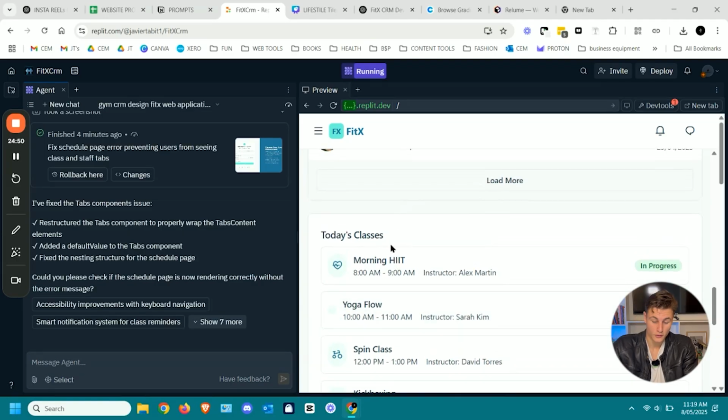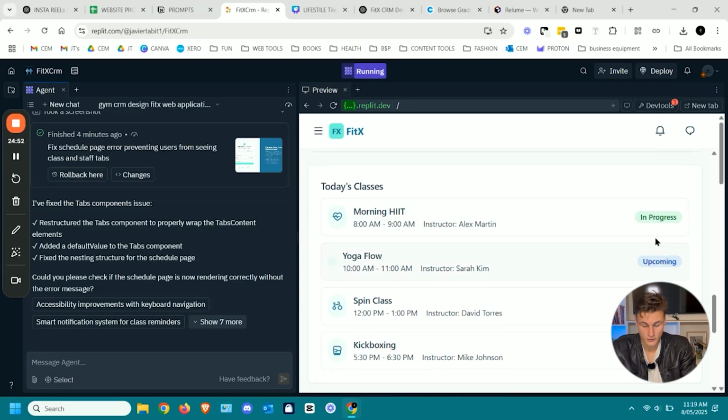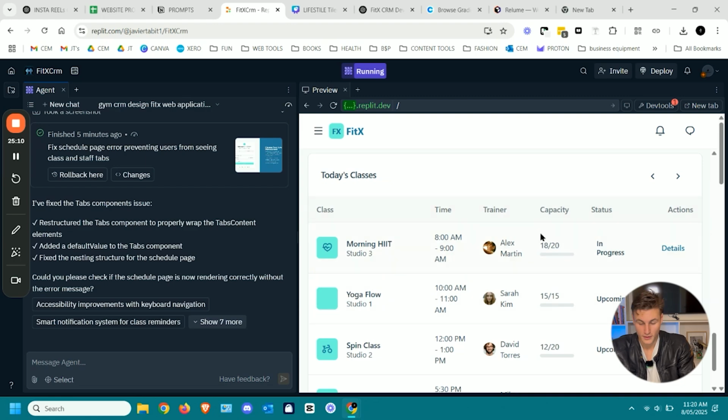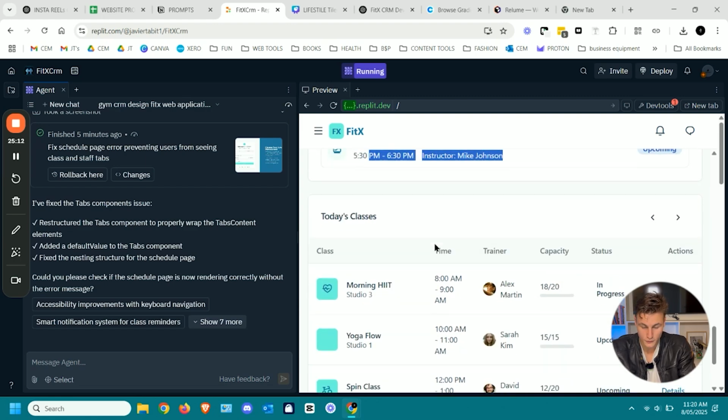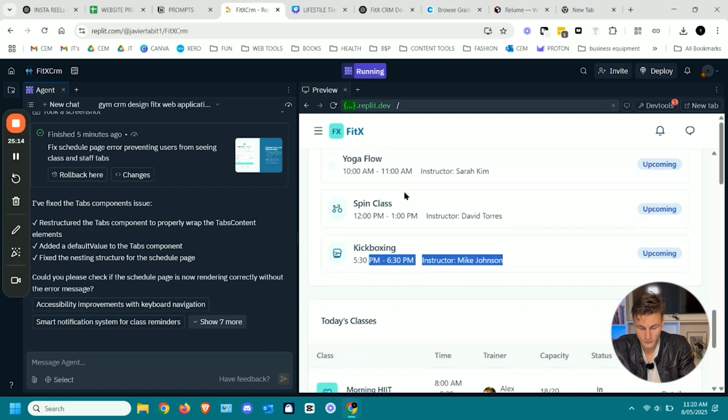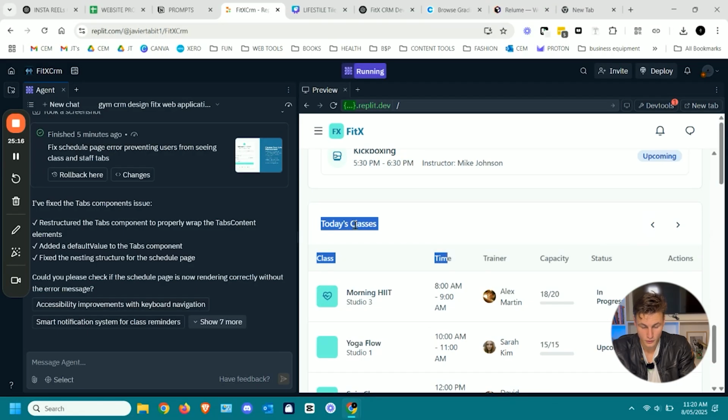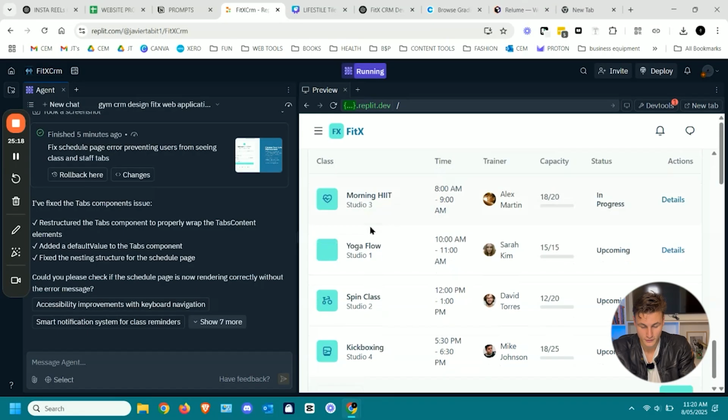We can also see the new classes. So we can see the HIIT class, which is in progress for 8 a.m. to 9 a.m. It's actually 11, so ignore that. We can also see the yoga class, the spin class, the kickboxing class, as well as the instructor's name here, which is really good. We can also see the capacity of each class and a bigger overview of them. So that's like today's classes, and it's actually the same thing, but you can change this so that it says weekly classes or upcoming classes.